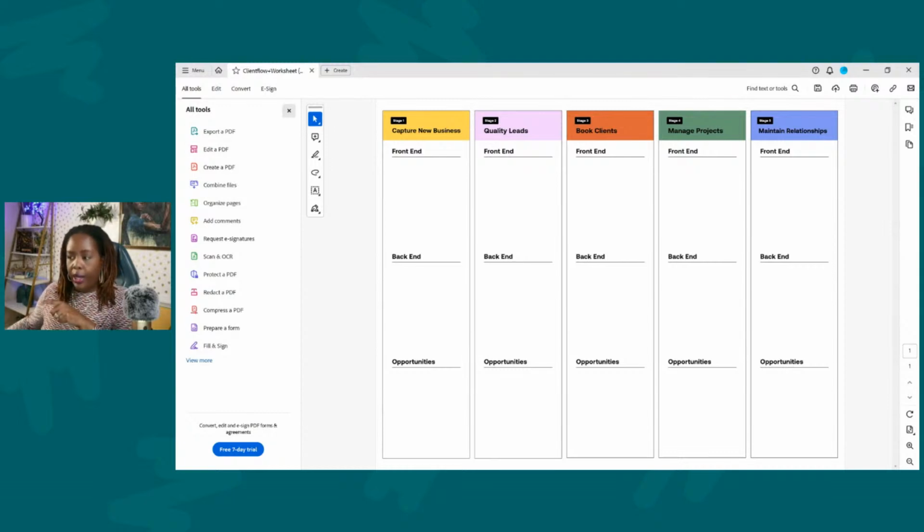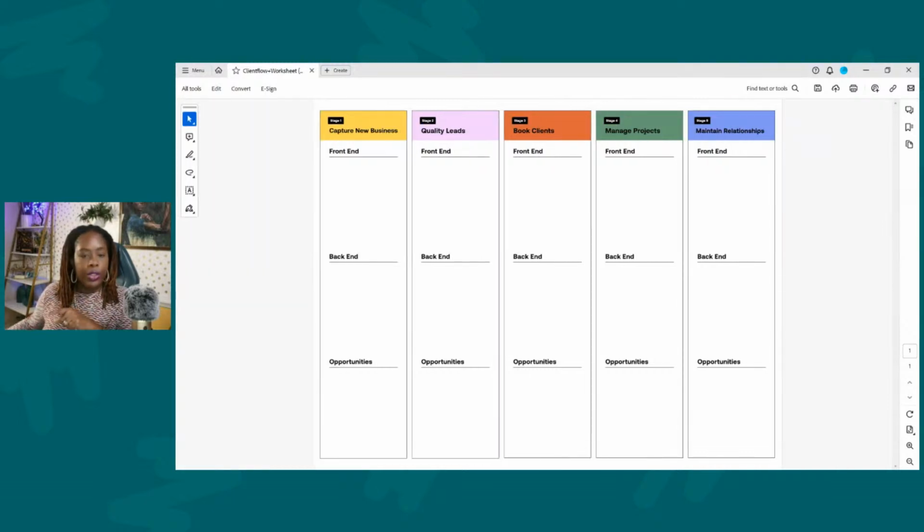This graph right here, okay? This is what you can use to be able to track this. You can download it below for free, no opt-in required. I literally just took this. This is a HoneyBook resource that I use, downloaded, and you can have it, right? So you have capture new business, qualify leads, book your clients, manage your projects, and maintain relationships. You have your front end, back end, and opportunities.